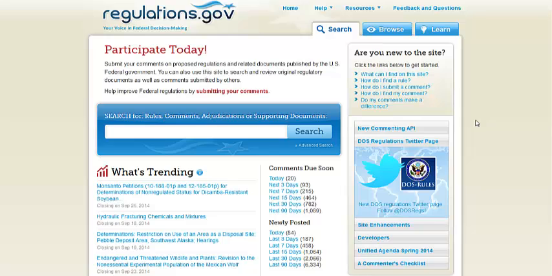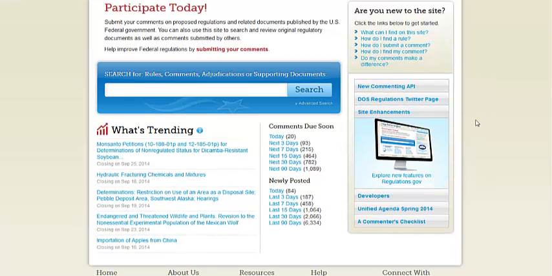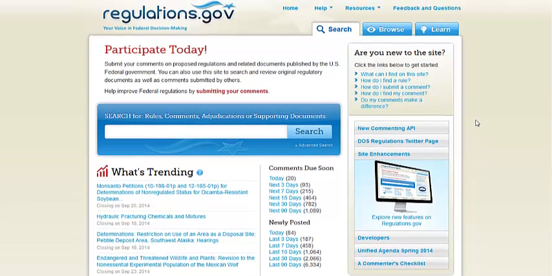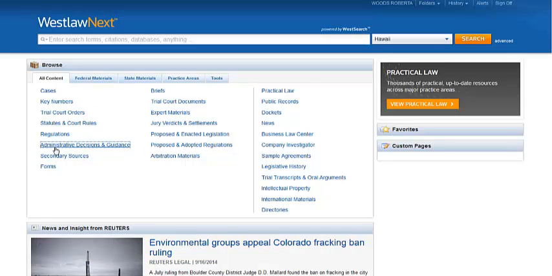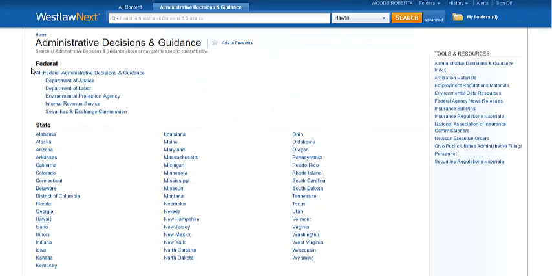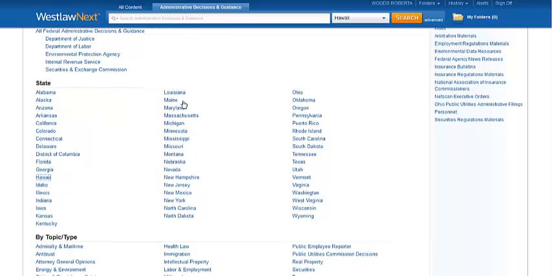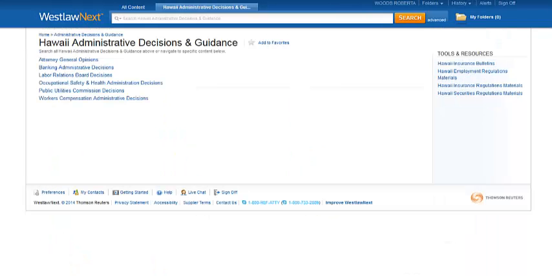This is where you go when you want to make a comment on a proposed rule or a final rule or anything. And it's quite easy. You don't have to do it online, but it makes it very speedy. Let's go back to Westlaw Next for a minute and look for administrative decisions. They're found on that same browse all content when you first log in. And so you can get federal agency decisions, or you can get state ones. So let's have a look and see what state agency decisions they have on Westlaw Next for us in Hawaii.